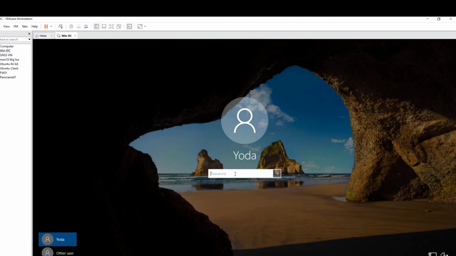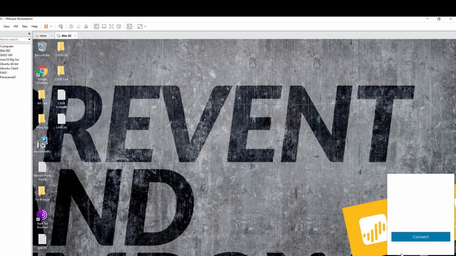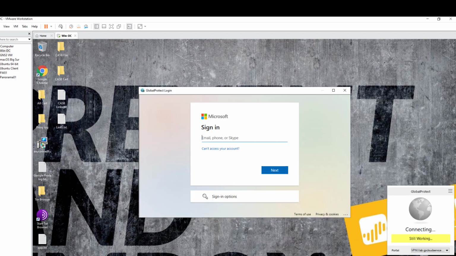All right, this is the user PC. I tried to log in here in order to test GlobalProtect using SAML. This is the GlobalProtect. I will try to connect here. So GlobalProtect works and connects to the SAML Azure.